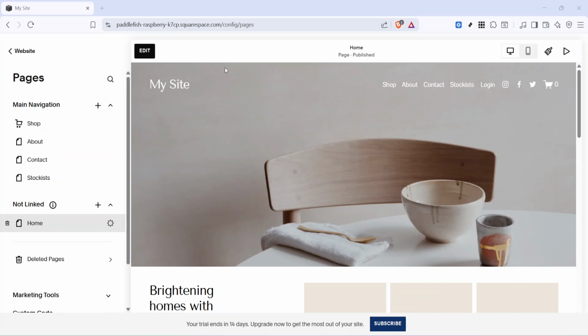Hi everyone, in this video I'll show you how to link buttons to pages on Squarespace step by step. I'll be walking through this on the web version.